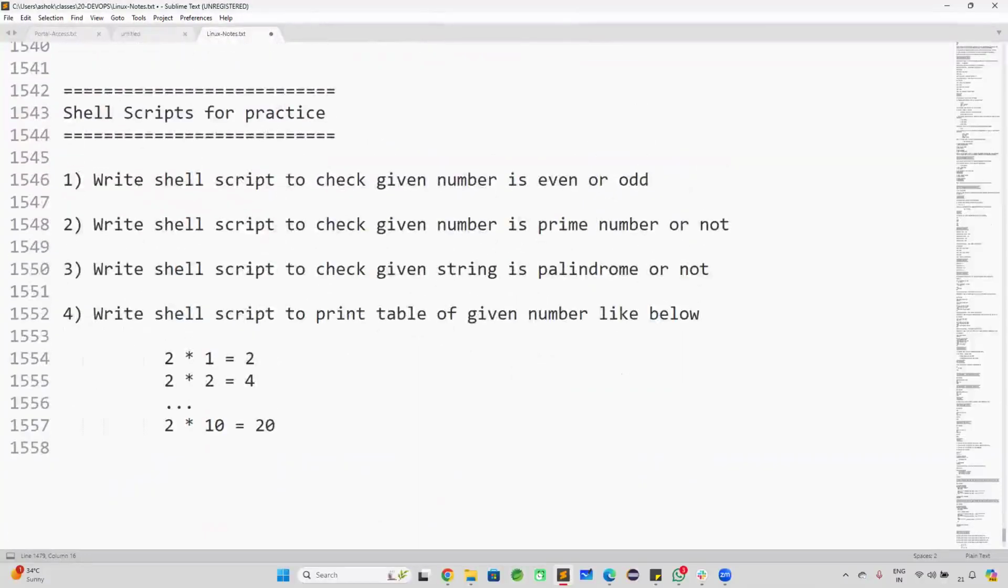And I have given some programs for practice. Are you guys able to do this practice? Checking whether the given number is an even number or odd number. Checking whether the given number is a prime number or not. Checking whether the given string is a palindrome or not. And printing the table of the given number by using shell script. How many of you tried this?